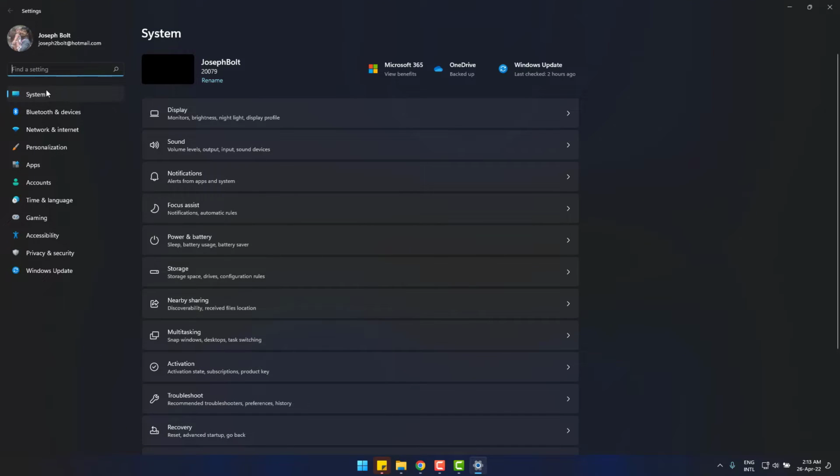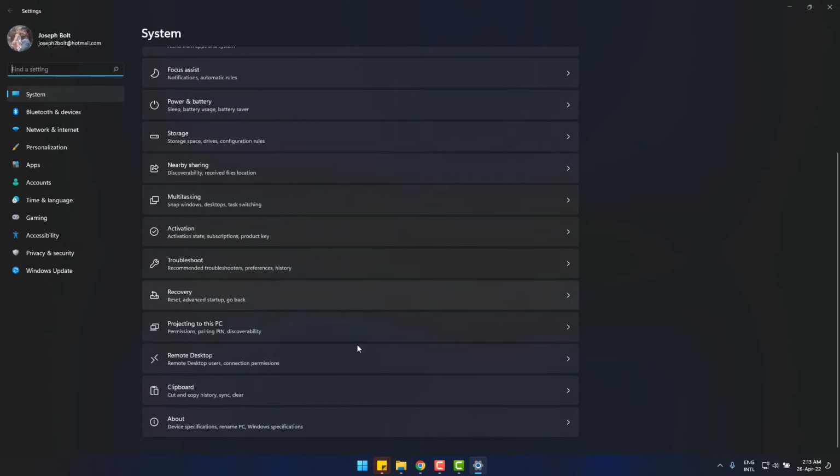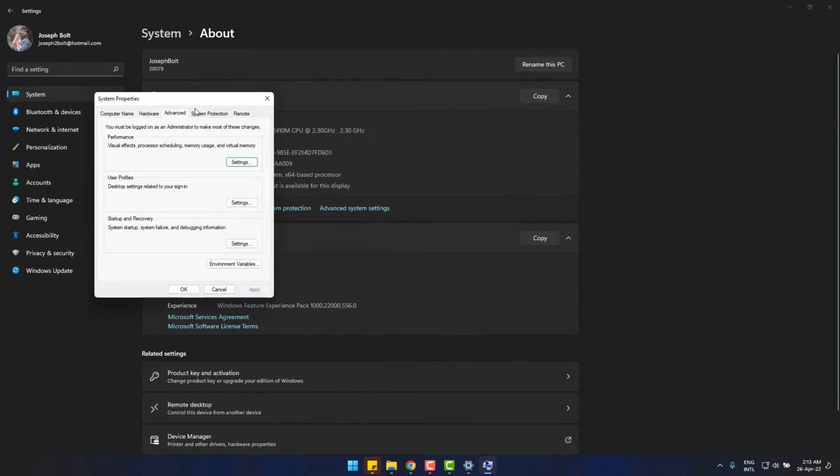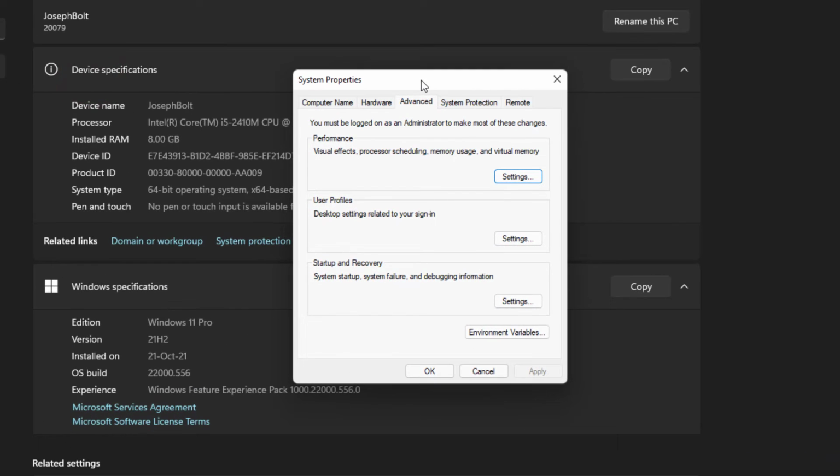On the system, go to about. Under device specifications, go to advanced system settings. On the advanced tab, under startup and recovery, system startup, system failure and debugging information, click settings.